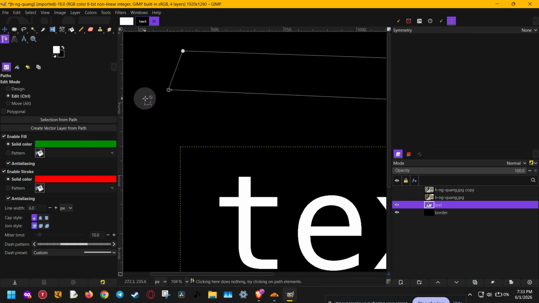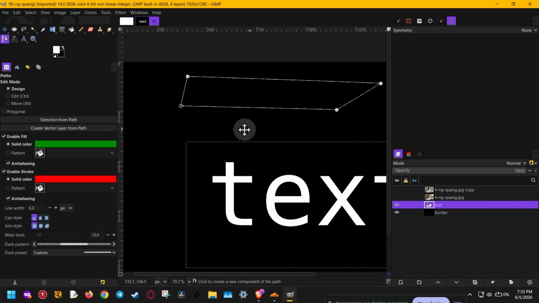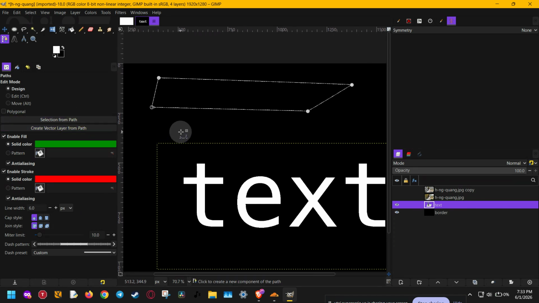Once your path is ready, you can turn it into a selection by using Selection from Path in the tool options. This is especially helpful when you need clean, accurate outlines around objects.